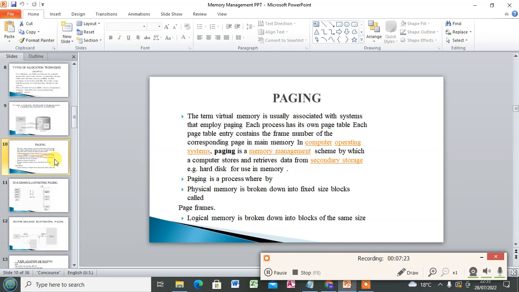Paging is a process whereby physical memory is broken down into fixed size blocks called page frames. Logical memory is broken down into blocks of the same size.